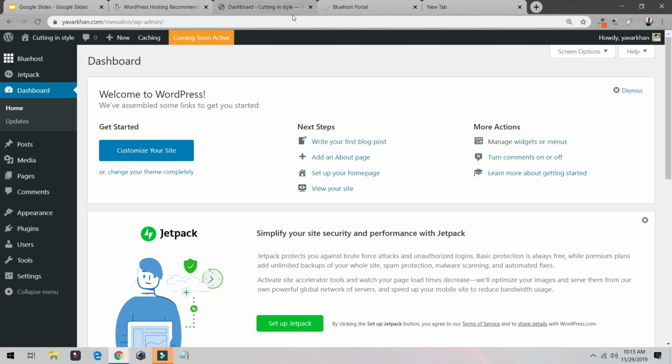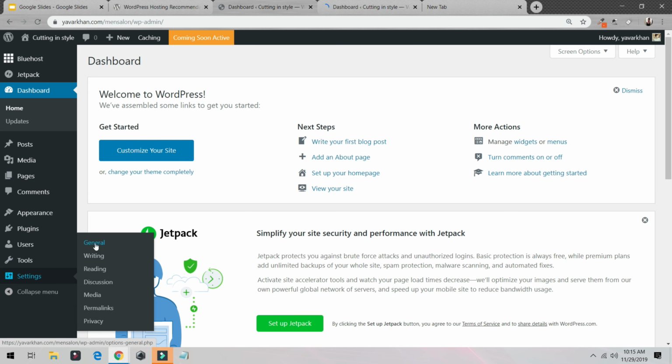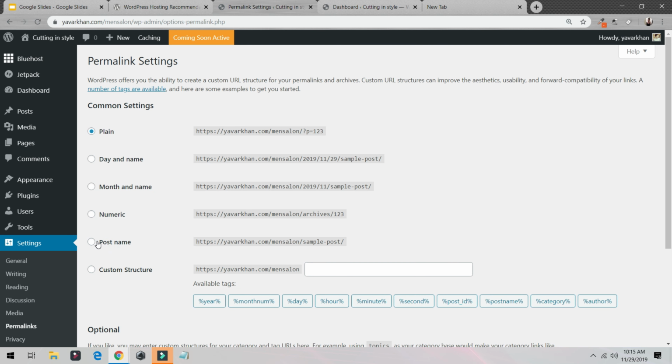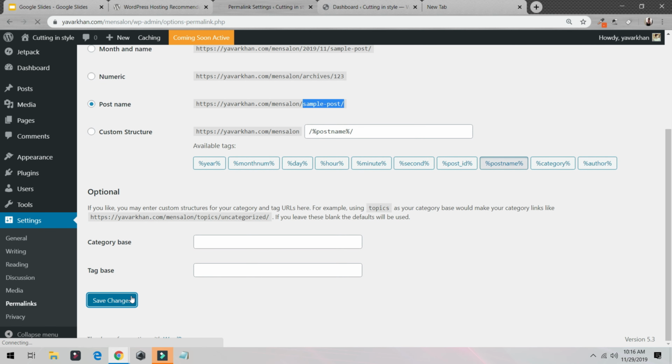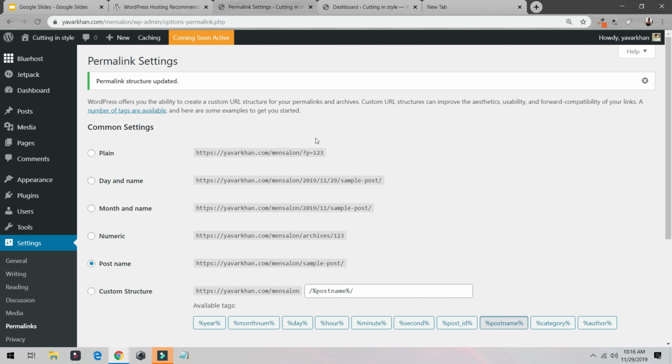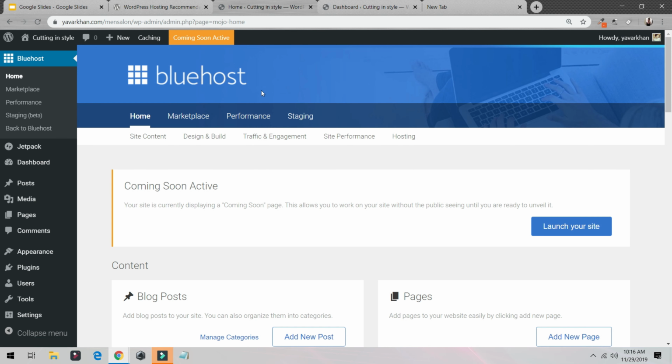Once you're in your dashboard, the first thing you have to do is very important for SEO. Click on permalinks and click on post name, because right now, if you create a page, it will show some numbers, but we want the name of the post or the page. Really good for SEO. Save changes. Once that's done, the second thing you have to do is make coming soon inactive, and this just launches your site. On Bluehost it lets you create your site and then launch it later, but I would always just launch my site.